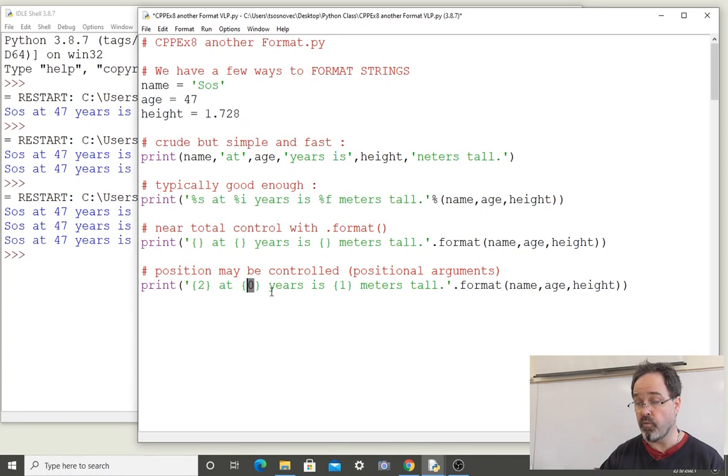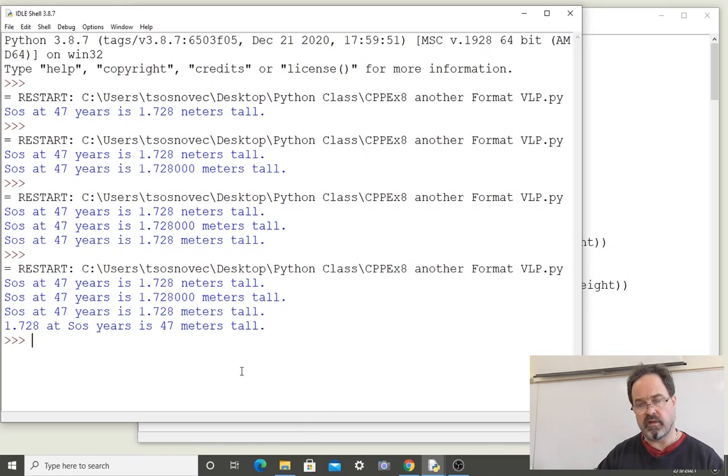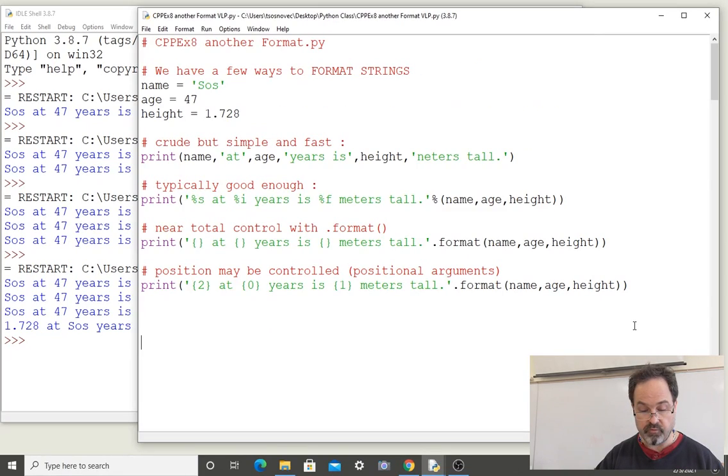So the value for name in position 0 will go in this location with the parentheses and its position 0 inside. And we can see in this example that it's going to jumble it up so that the sentence doesn't make sense because we've put the values in different places. But we do have control of that.